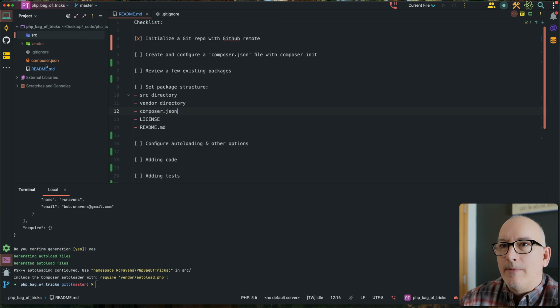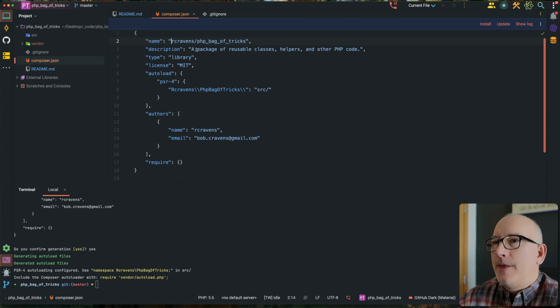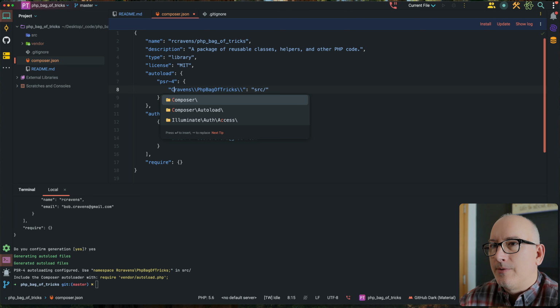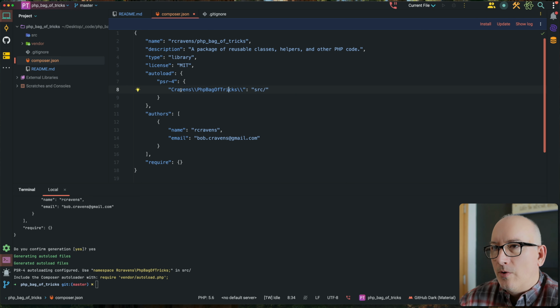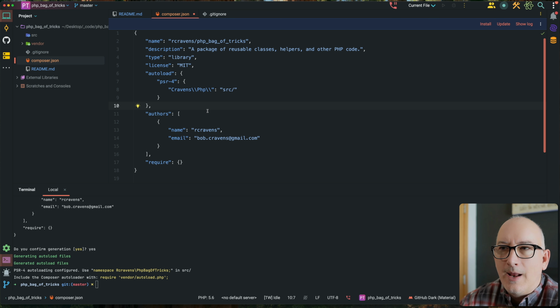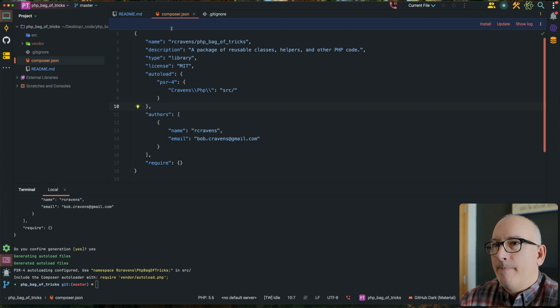I should now have a composer.json file. Okay, so I have a name. That's that. Library, MIT, PSR. So I don't really like this namespace. It's going to go under source, but I think I have the freedom to just change this right now. And maybe I'll just change it like this. So Cravens, and then PHP bag of tricks, and then we'll go from there. Do I like that? Kind of unsure. Maybe I just go PHP. It's the bag of tricks package, and the namespace will be that. I'm okay with that. I think that's probably a better choice. Okay, so I think we're good here with the initial version of Composer.